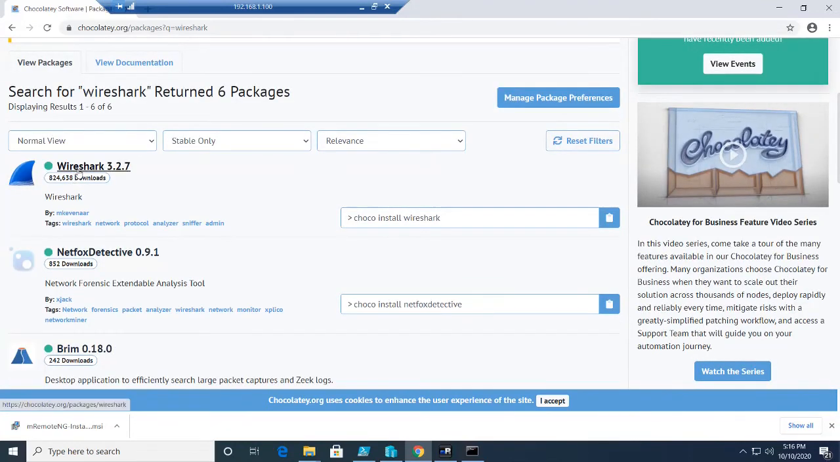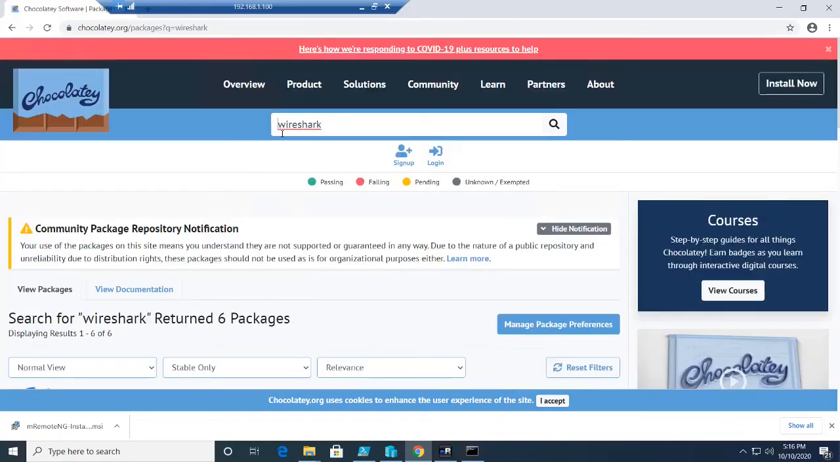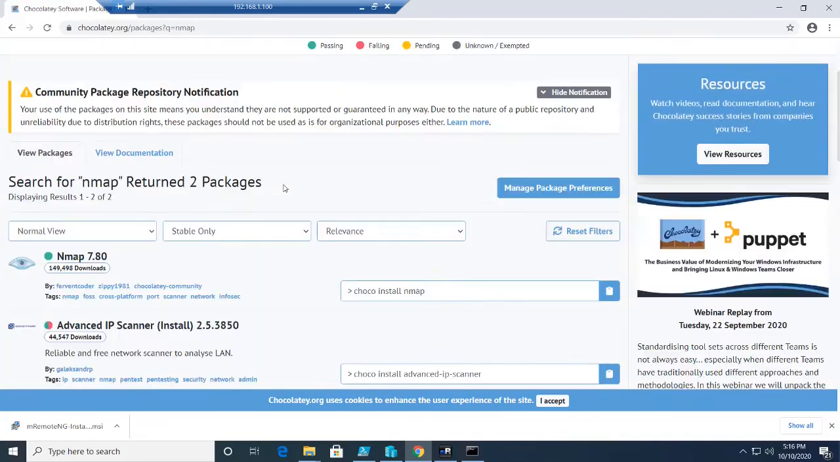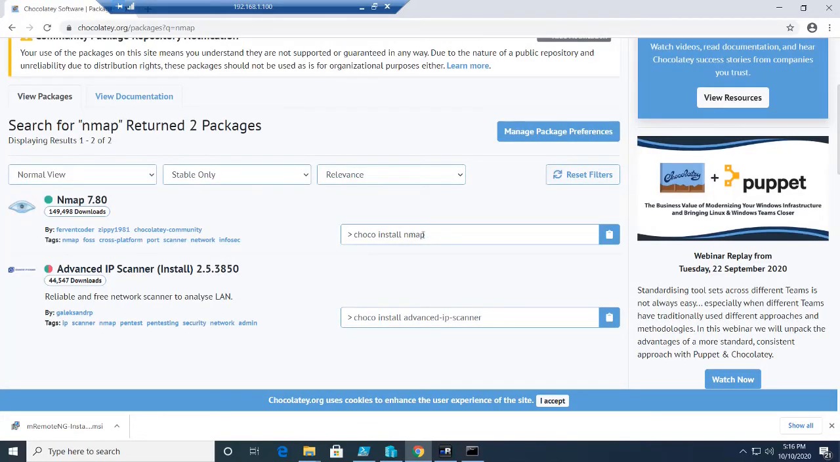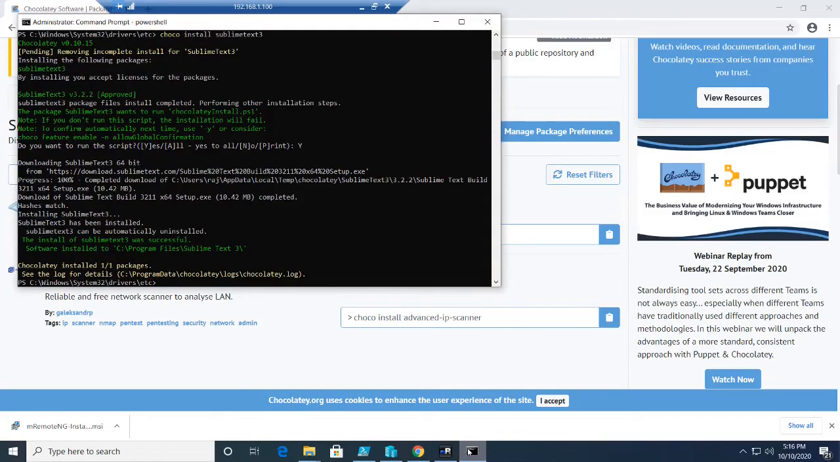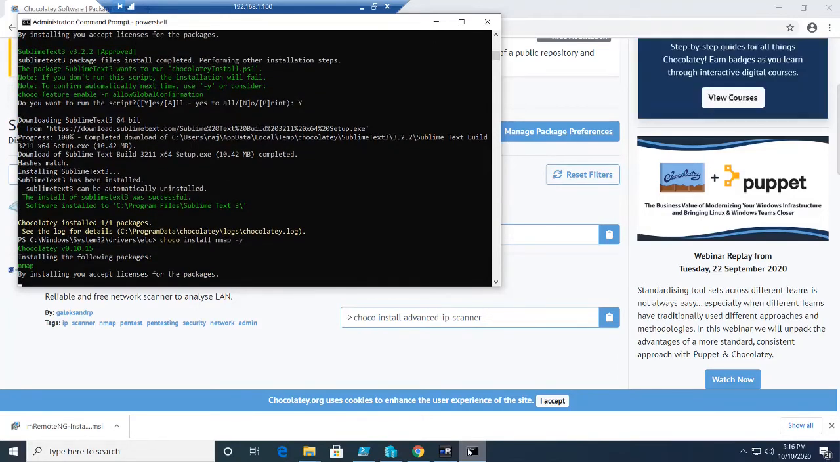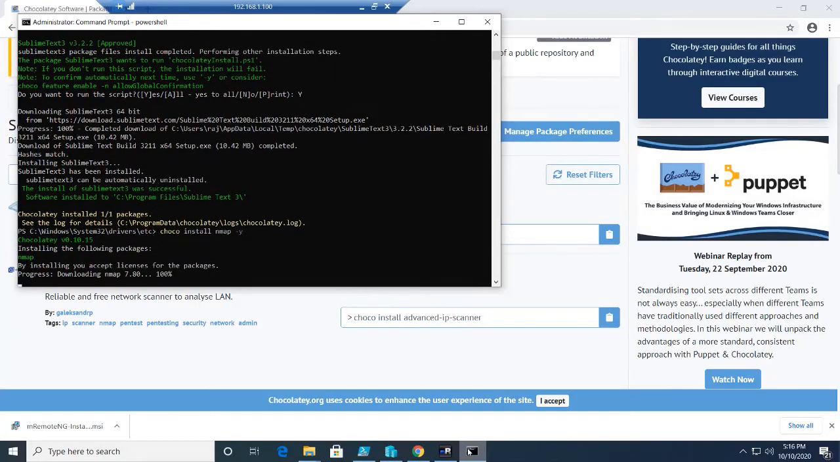So you can also install Wireshark, as you see here. Nmap. Actually, let's do Nmap. Nmap is a tool. Again, I use it a lot. So it says choco install nmap. So let's do that, and then we can wrap up this session. And I'm going to force it with -y.